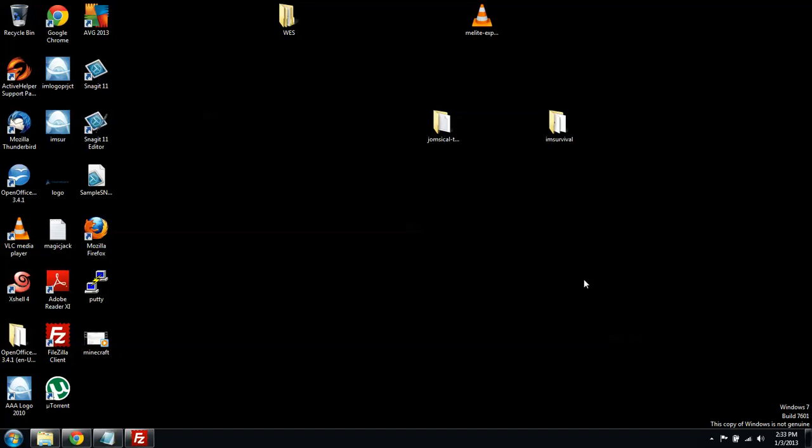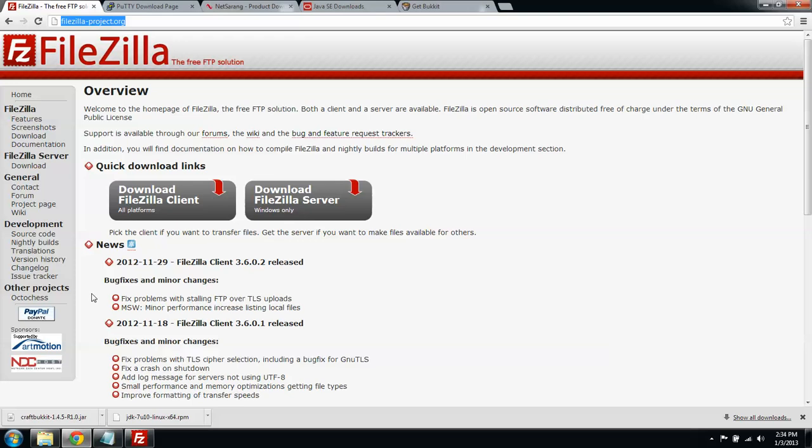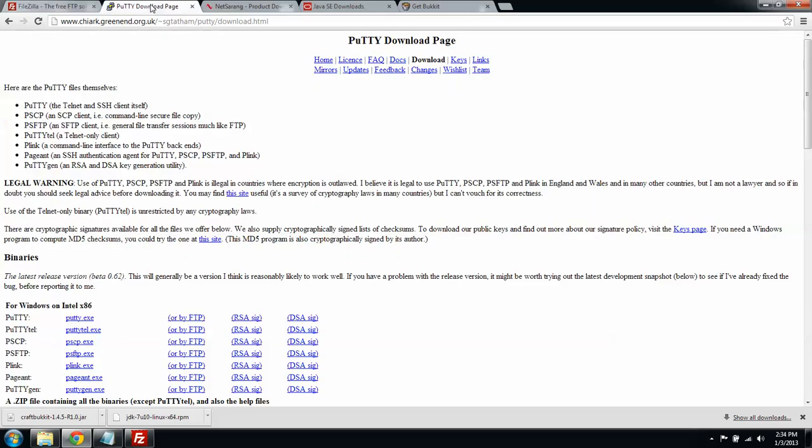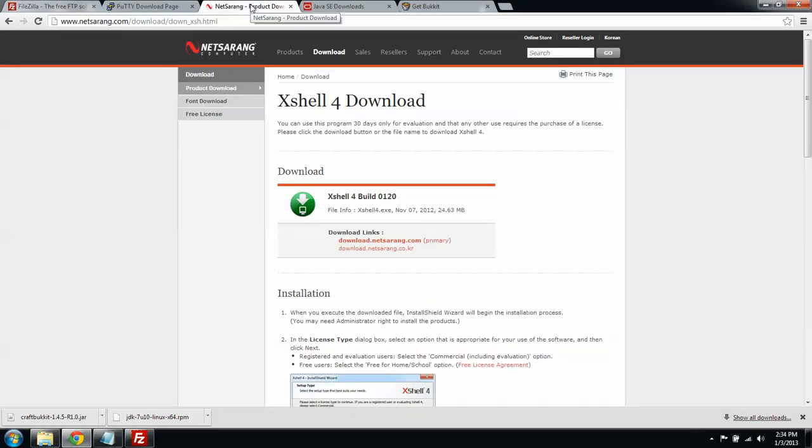In this video, I'll be showing you how to install Minecraft on a CentOS server running a 64-bit operating system. First things we'll want to do is get the tools to connect to the server. So most likely you'll want FileZilla and either PuTTY or Eggshell.